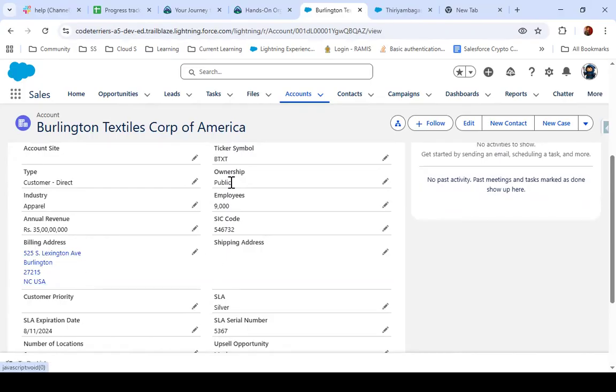So each line here is a field. Employees is a field, SIC code is a field. This is the data record. So this is a field, this is a record. Are you clear? So now you are clear about objects. Now you are clear about fields. You are clear about records, right?